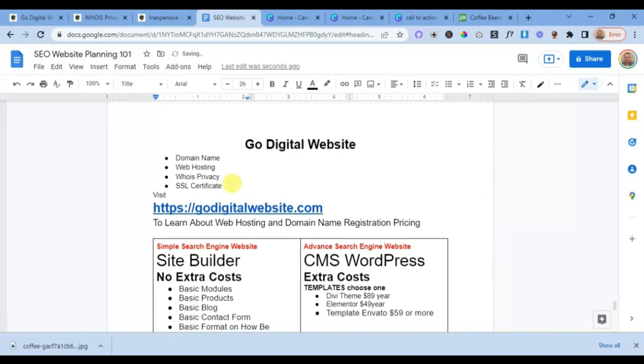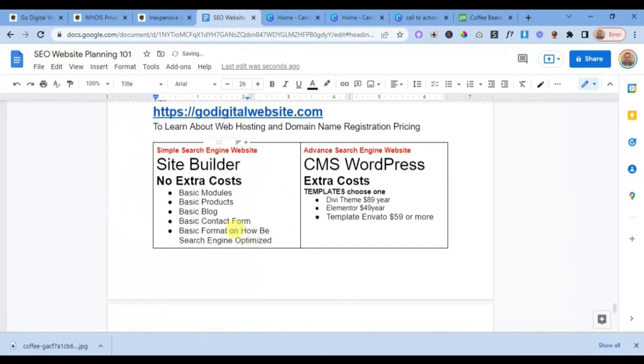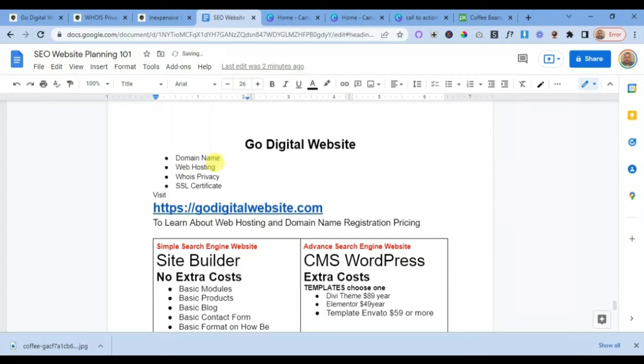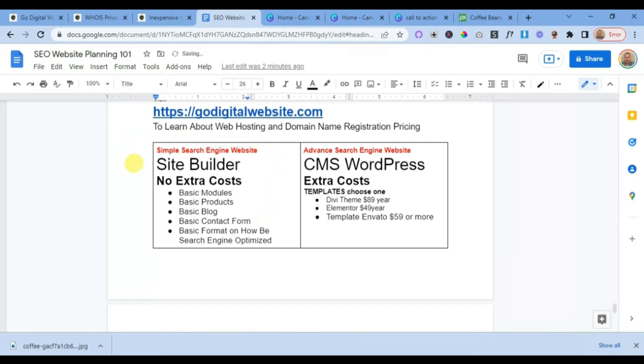All right, so I'm going to explain to you more in detail about the domain name, the web hosting, the Whois privacy, and the SSL certificate. But let's get to this here right now. For a simple search engine website, you're not going to have extra costs anymore. You just have to get the domain name, the web hosting, the Whois privacy, and the SSL, and you're going to build your website with no extra costs. You're going to have basic modules, basic products, a basic blog, a basic contact form, and basic format on how to be search engine optimized, and you don't have any more extra costs.